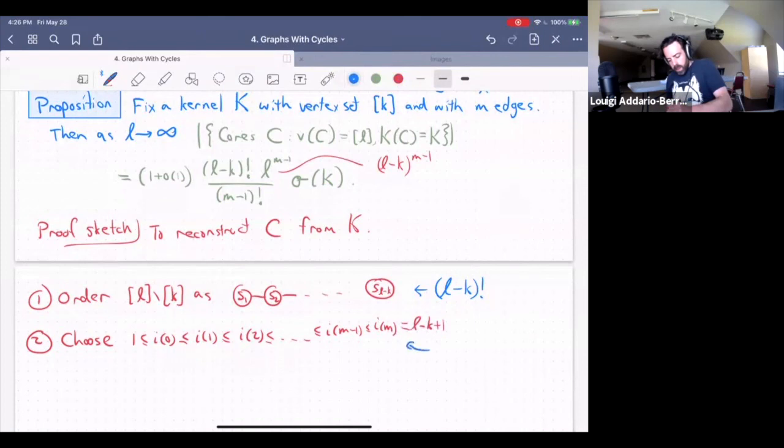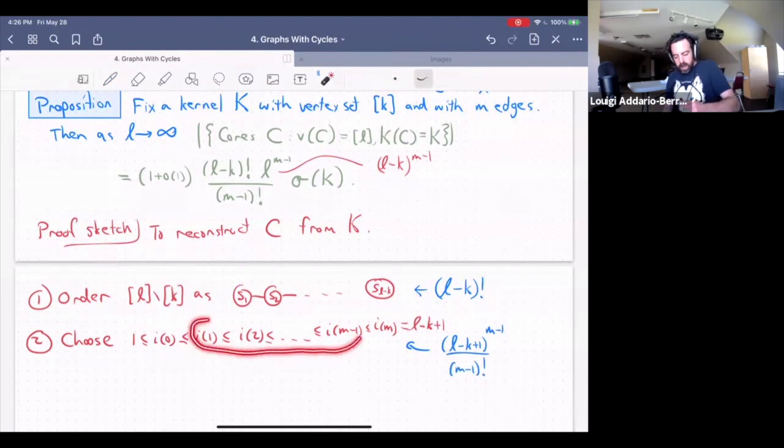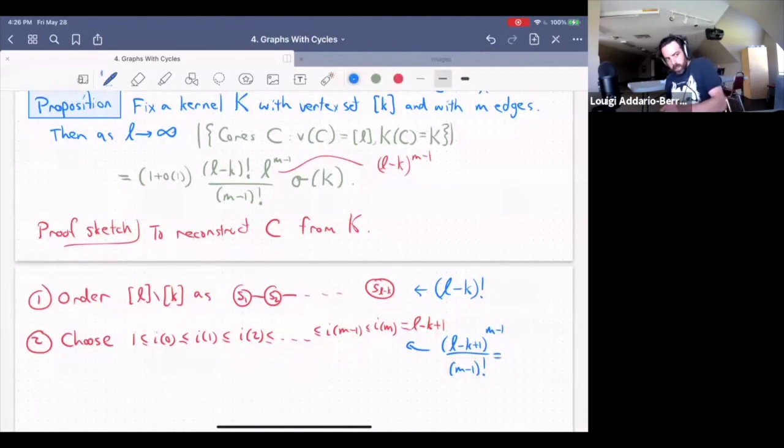And there's (L minus K plus 1) to the m minus 1 over (m minus 1)! ways of doing this. Okay, so what am I doing here? I'm choosing m minus 1 values between 1 and L minus K plus 1, and then ordering them, right? So the numerator is choosing the values and the denominator is accounting for the symmetry of the ordering. And that's just (1 plus little o(1)) times L to the m minus 1 over (m minus 1)!.